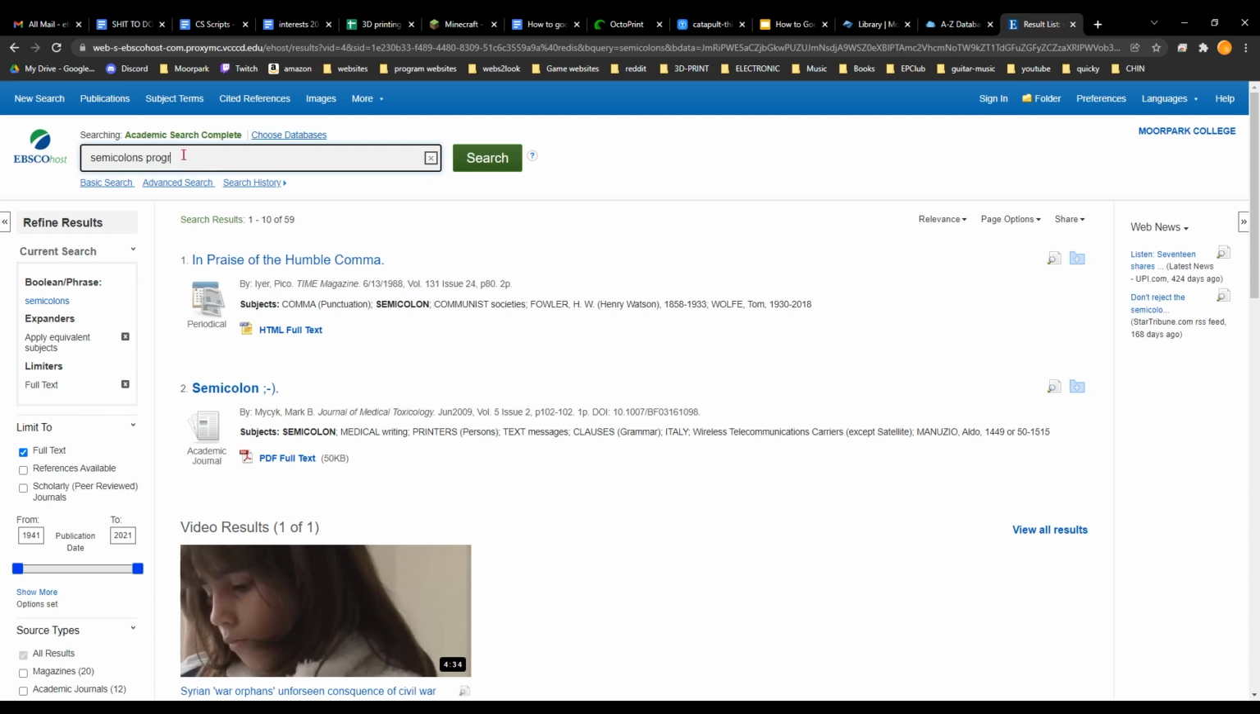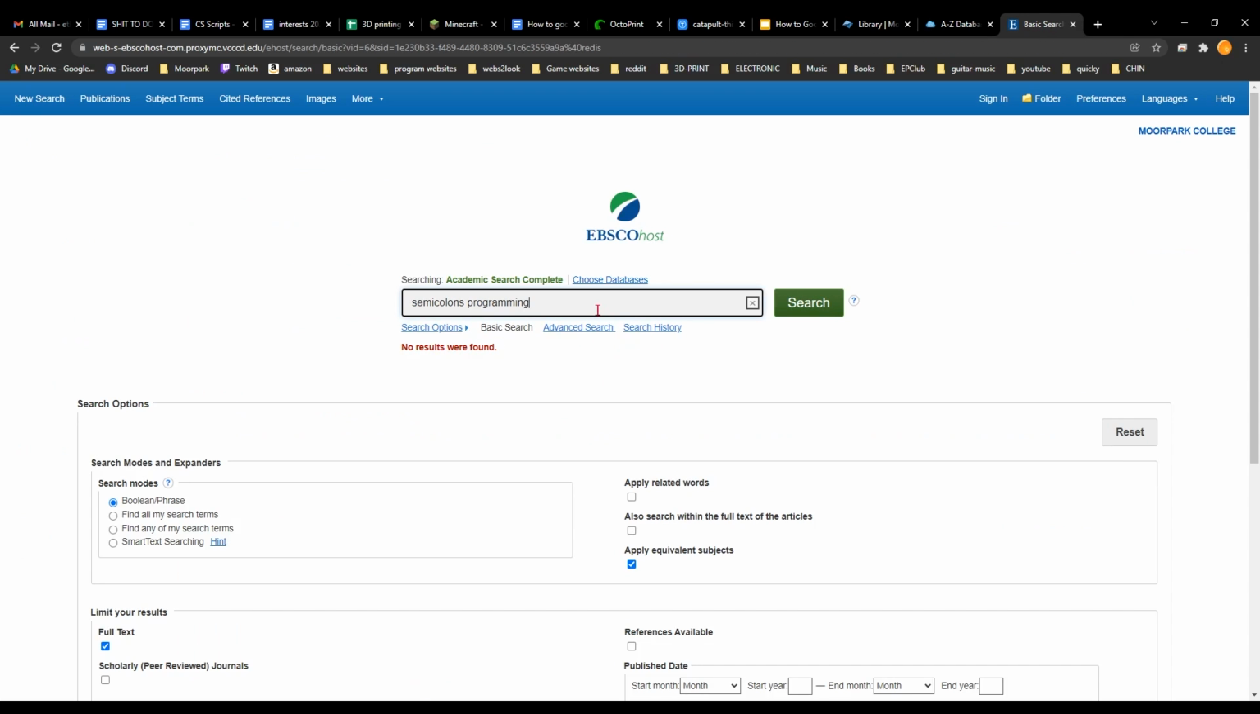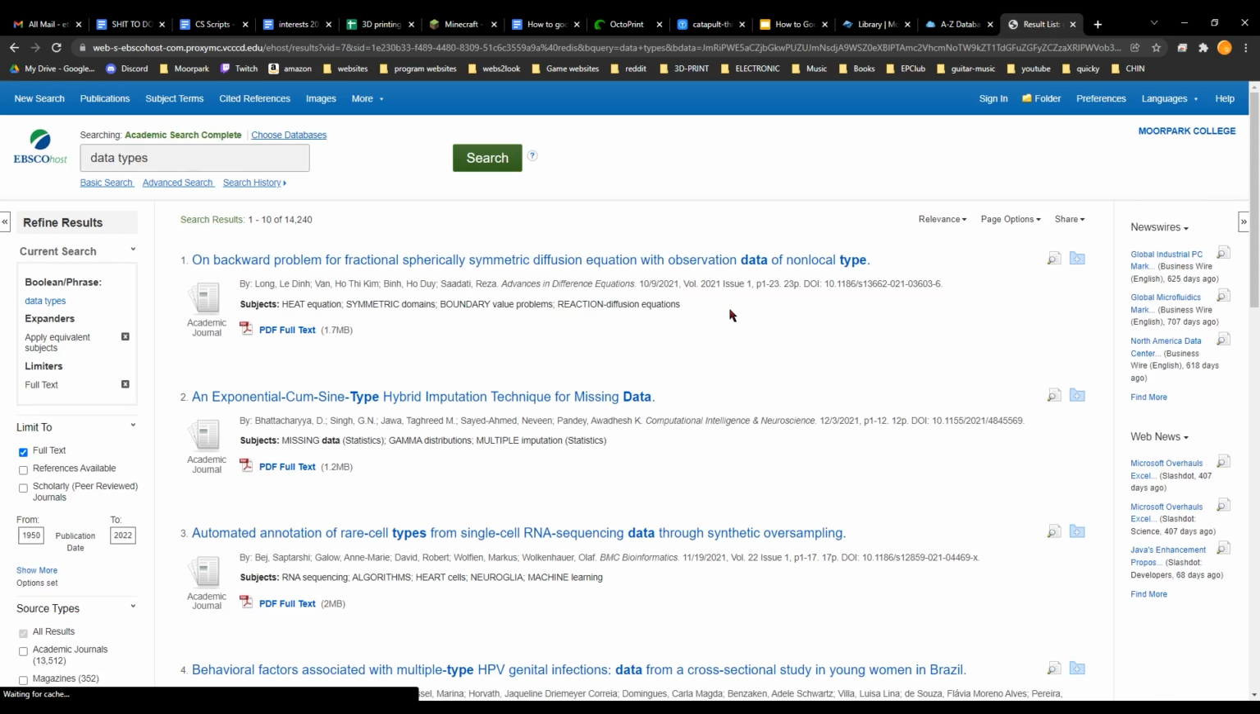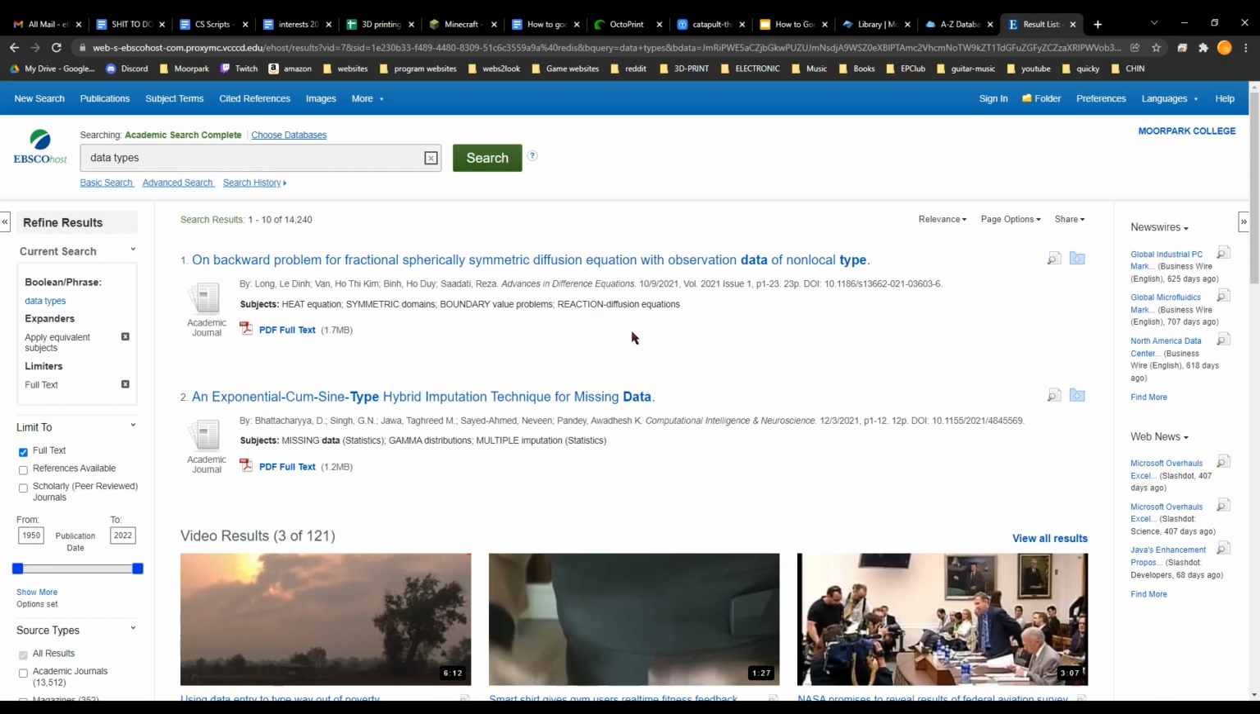Data types? No results for semicolons in programming. Boo. Wow, the data type. Perfect. If you maybe just didn't understand a specific data type that came up.